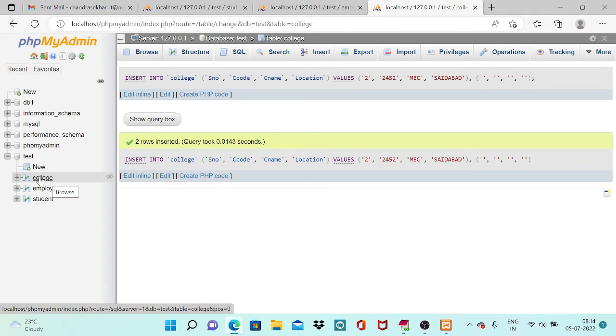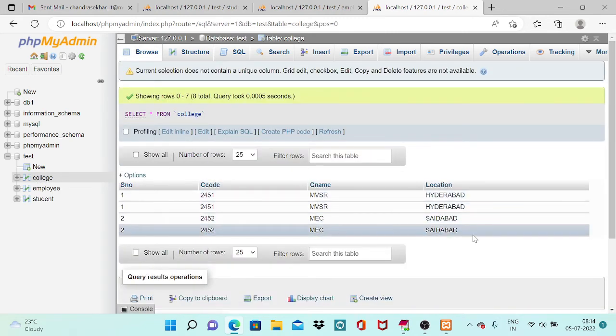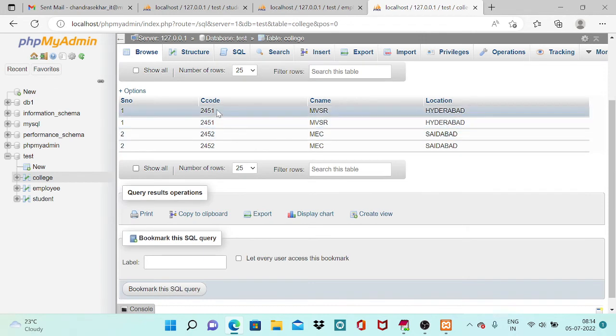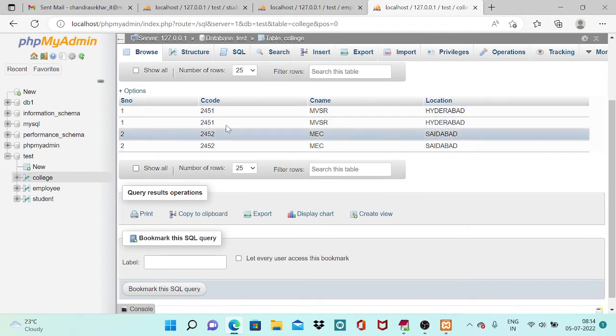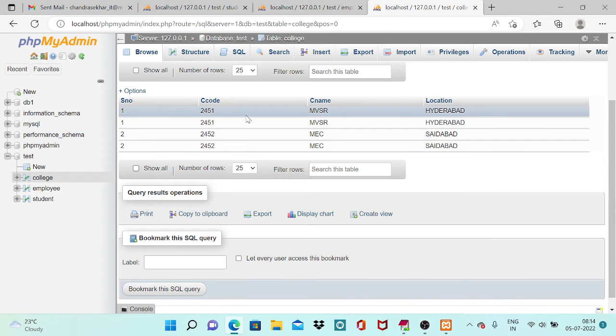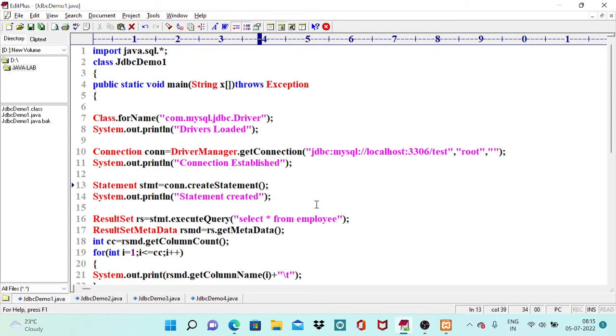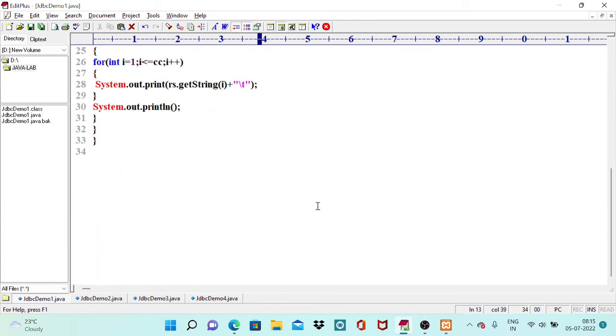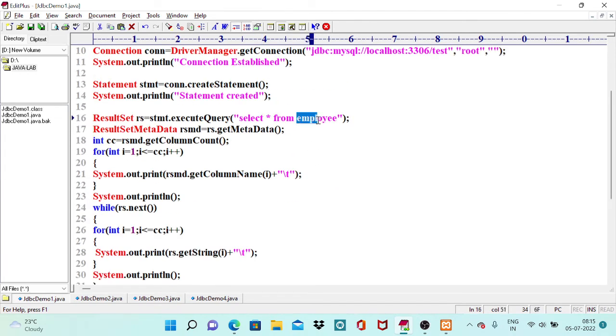If I double click on this table name, I am able to see the list of records available in my table. Some duplications are there. No worries about the duplicates. My intention is that I want to get all these records after executing the JDBC program. Now go back to our program. Here I used the table name as employee, but just now I created the table with the name college. So I changed my table name. Once I make any changes, I need to save it. I just saved my application.